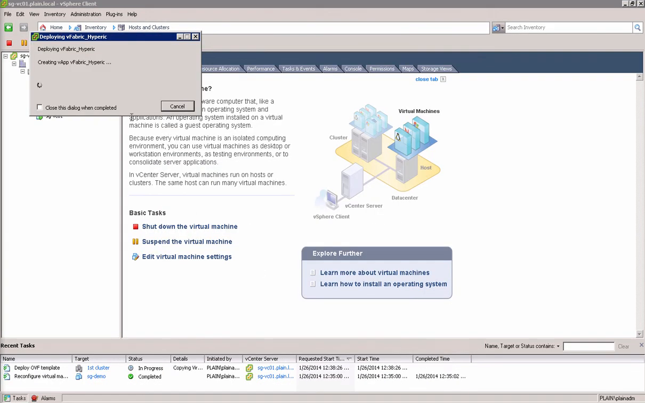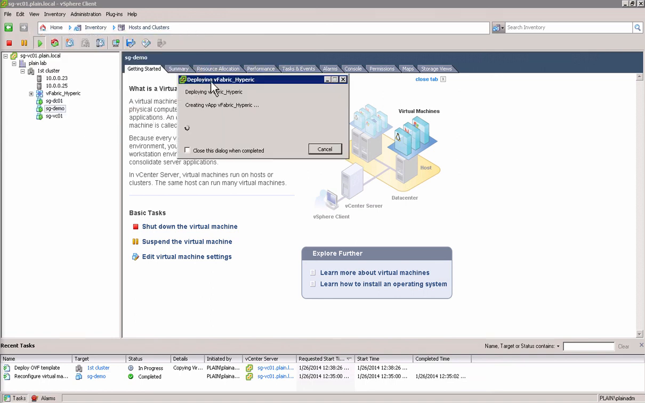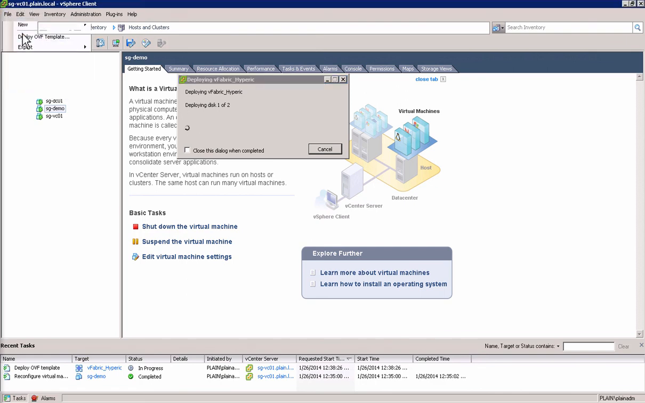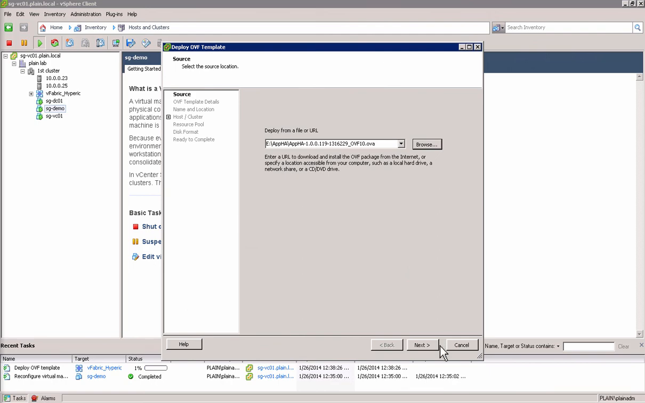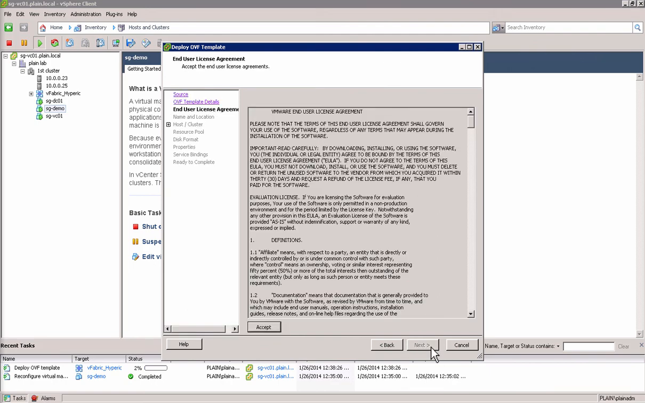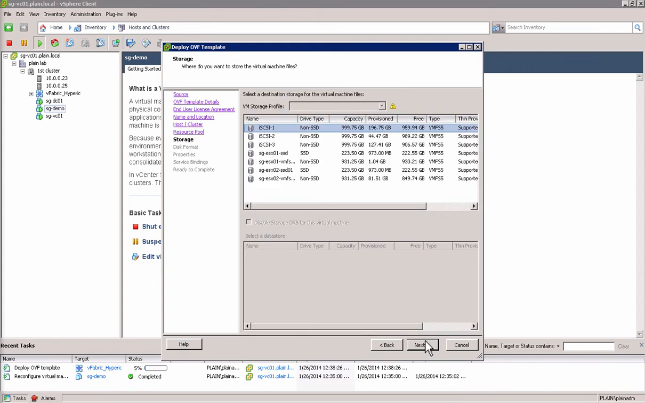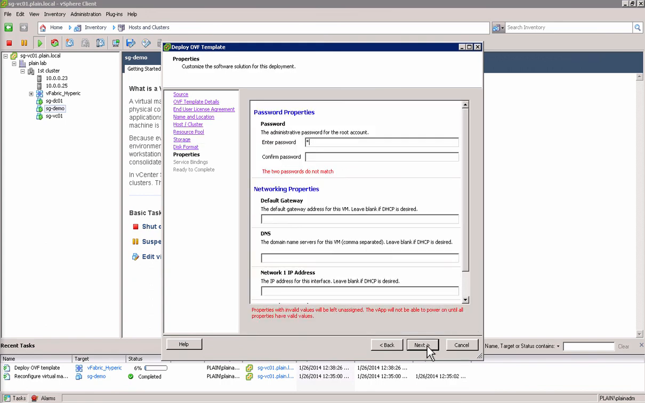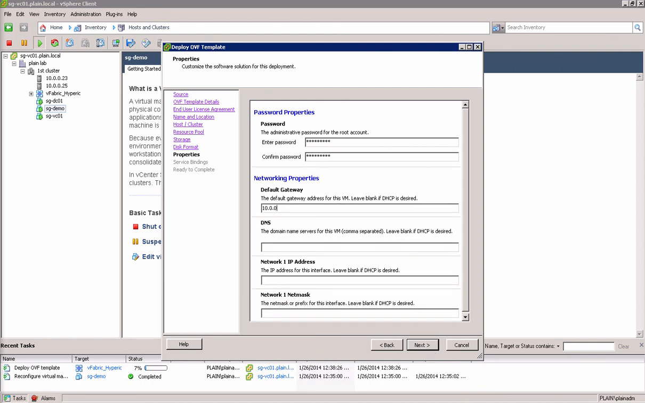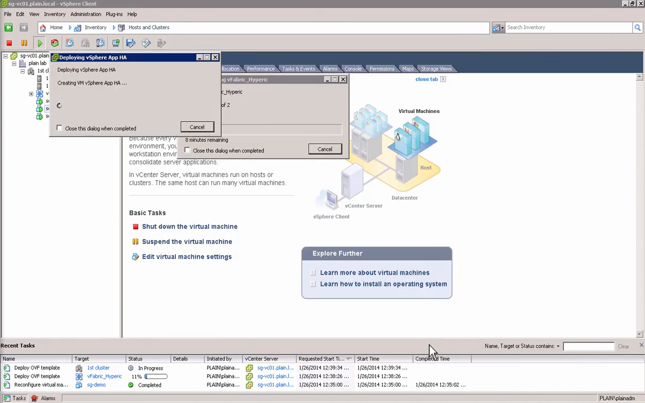While the Hybrid vApp deploys, I will import the AppHA vApp as well. Here you also need to set the password to access the VM and your network configuration in your environment. While that's going on, we'll come back again once this is completed.